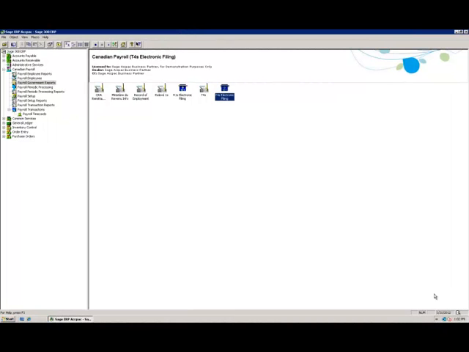T4 electronic filing. Just to recap, we have printed off the employees' T4s and the employer's T4, and now we are ready to upload the T4s to Revenue Canada.